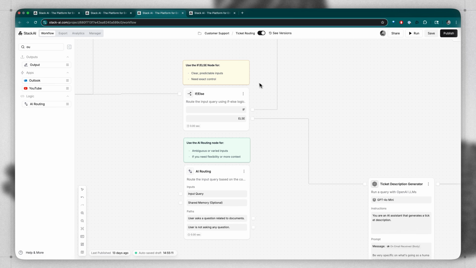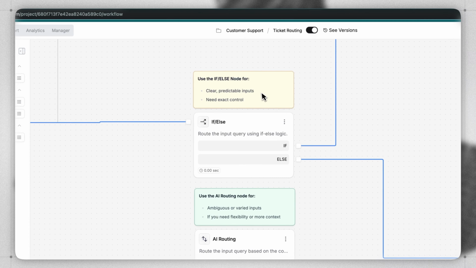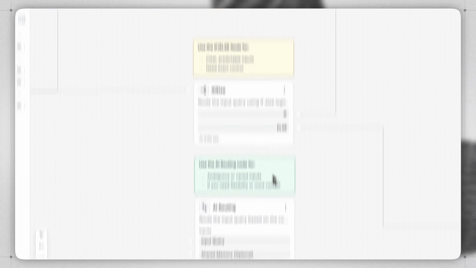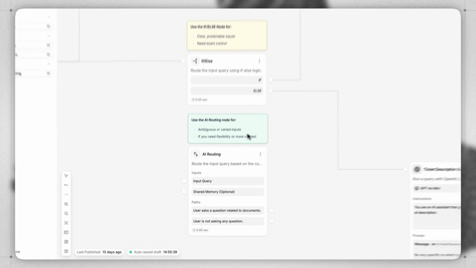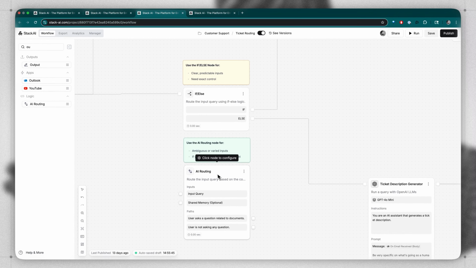You may be wondering when to use which. Here's a quick comparison. If it's clear, predictable input, use the if-else node. If it's ambiguous or varied, use the AI routing node. If you need exact control, use the if-else node. If you need flexibility or context, use the AI routing node.